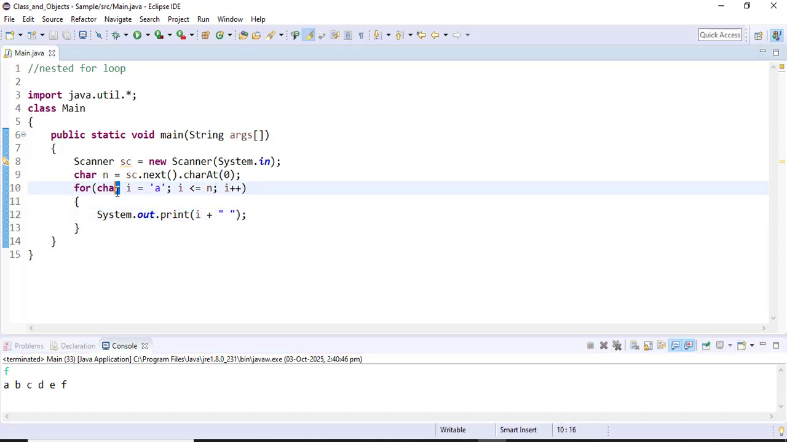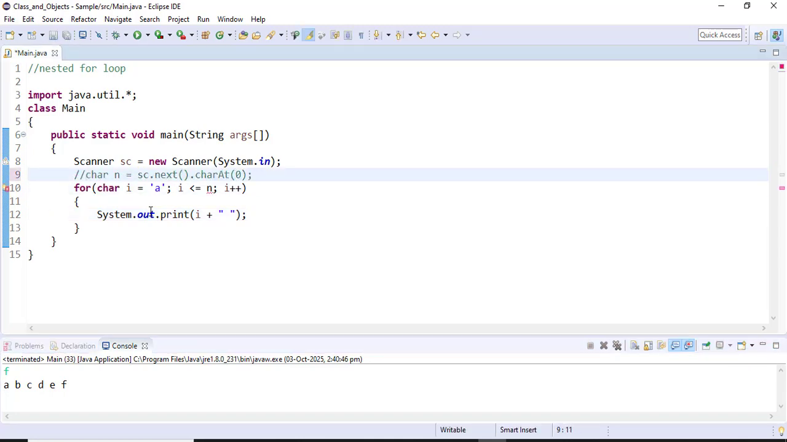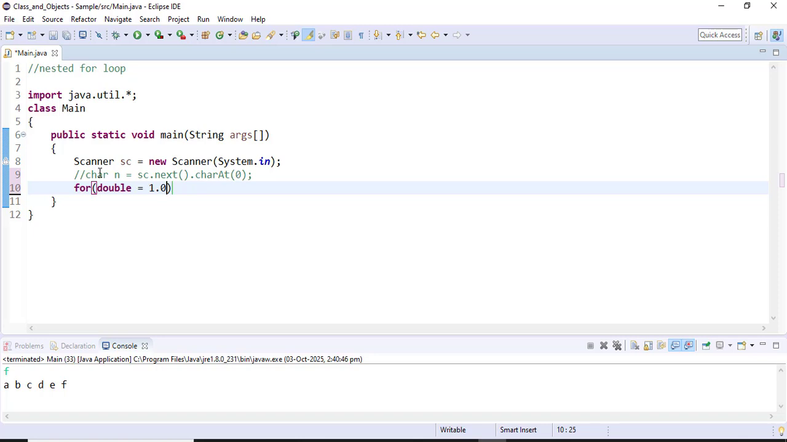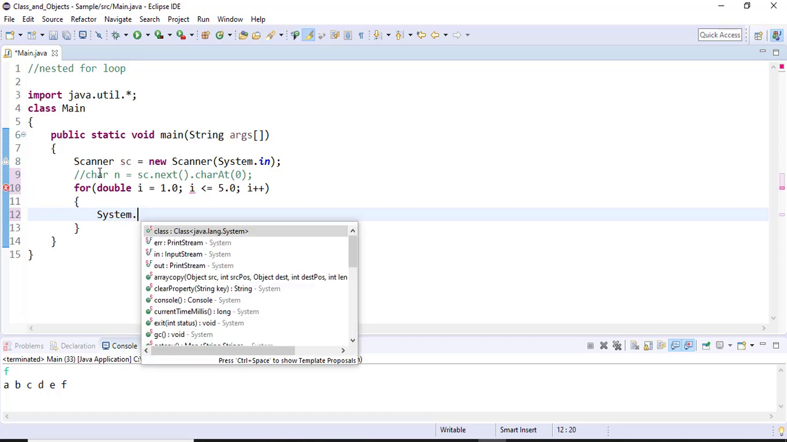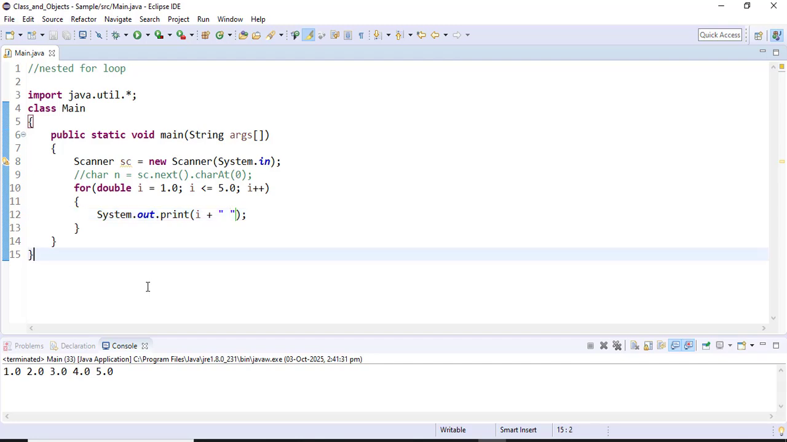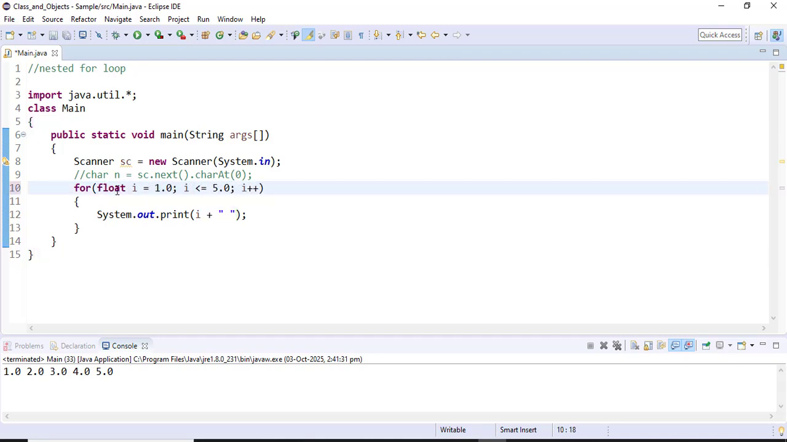So directly, instead of getting the input value, I'll give for double, sorry, variable i is equal to 1.0, i less than or equal to 5.0, I'll give i plus plus. I'm printing my i value, System.out.print i. That's all. Let me run the code now. See here 1.0, 2.0, 3.0, 4.0, 5.0. This is possible. I can use integer, character, float, double. Yes, anything is possible.